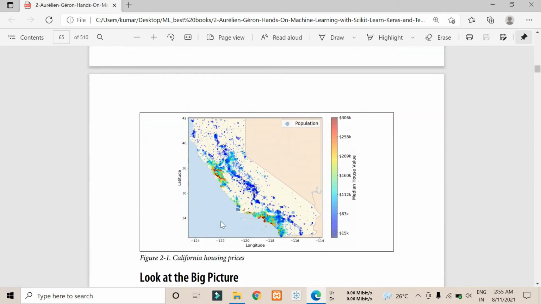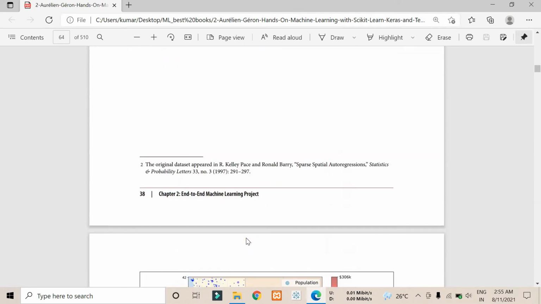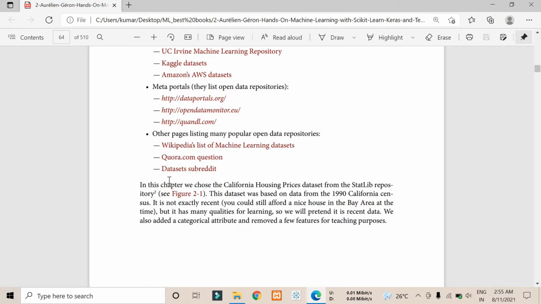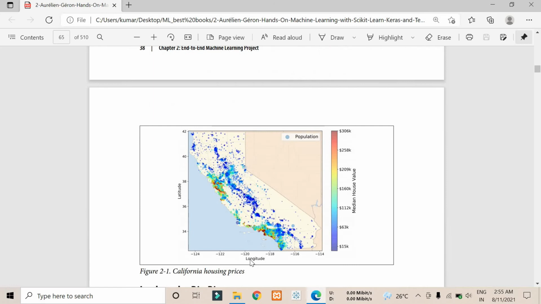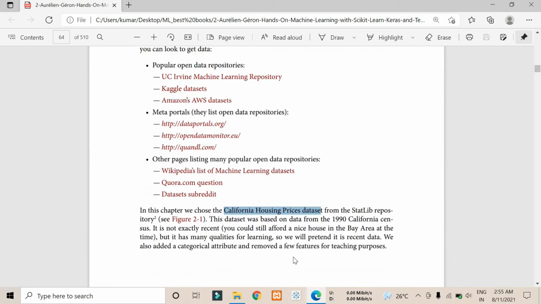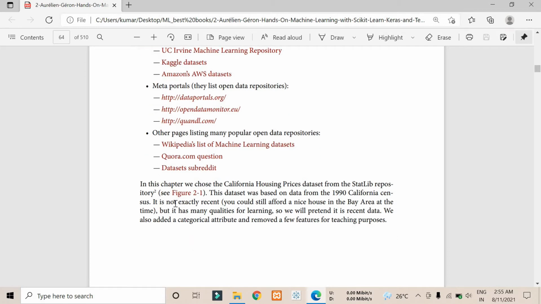So basically, in this chapter they chose the California house price dataset from the StatLib repository, as you can see in figure 2.1. They are trying to do California house price prediction, and this dataset was based on data from the 1990 California census. So it's not very recent, it's a very old dataset. And they have mentioned here that it's not exactly recent.